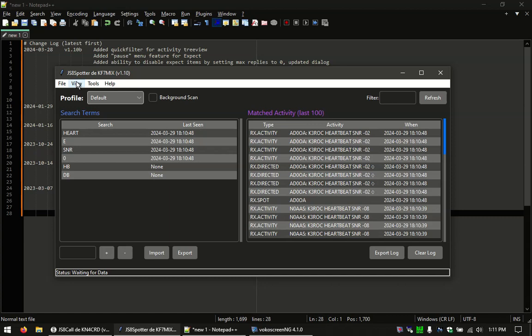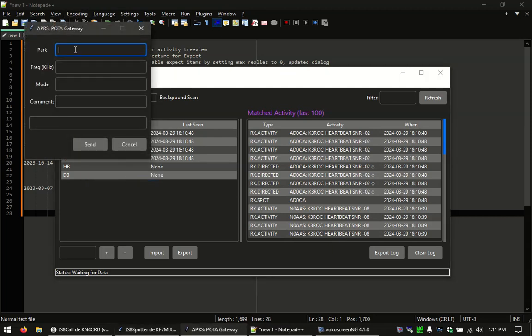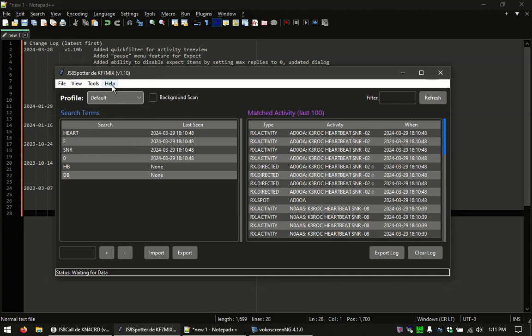1.06 also added some Parks on the Air support to the APRS. This lets you format the string for submitting to the Parks on the Air gateway. So you put in your information and hit send, and it'll send it in the correct formatted string. That's for the Parks on the Air folks.